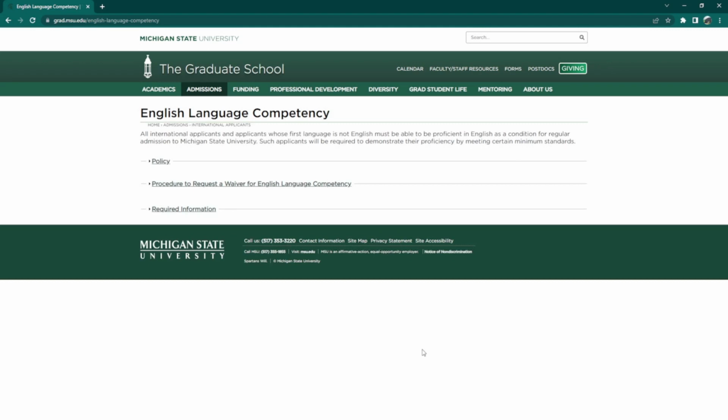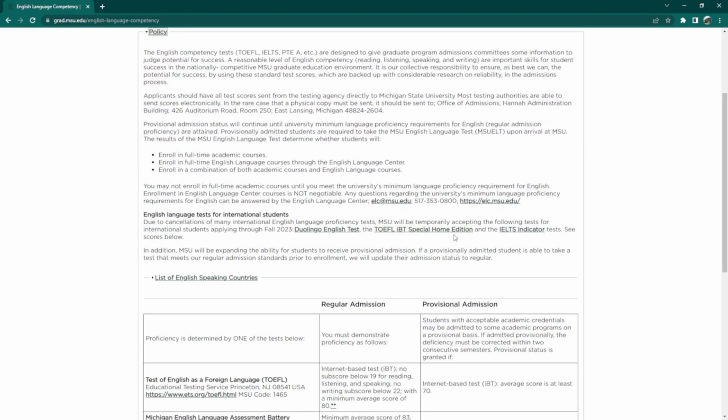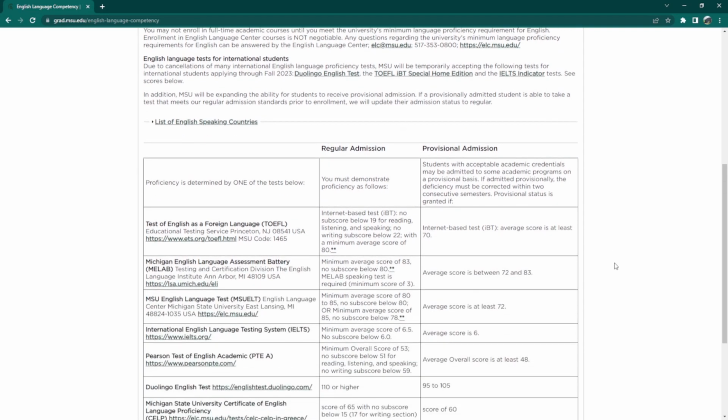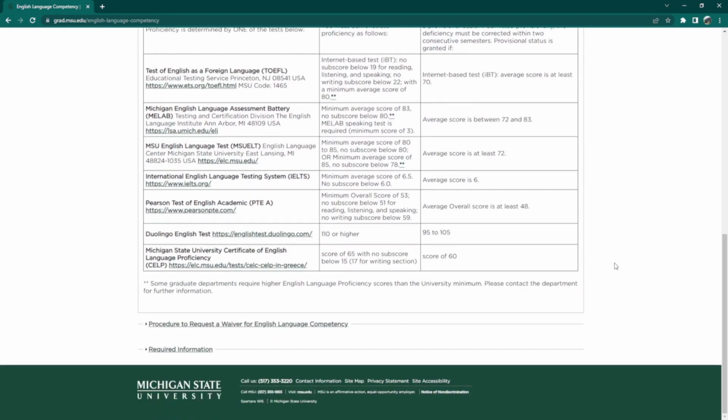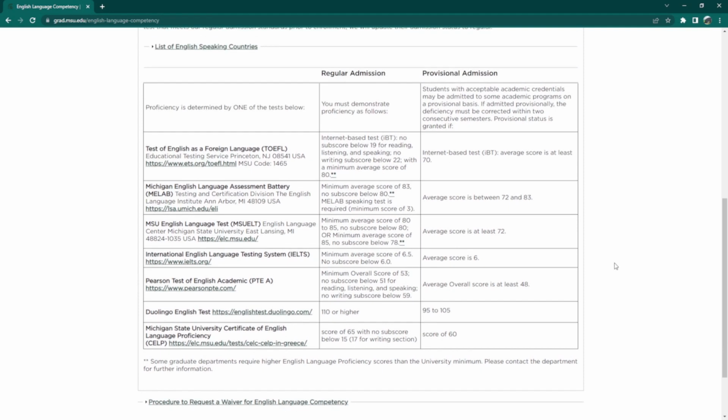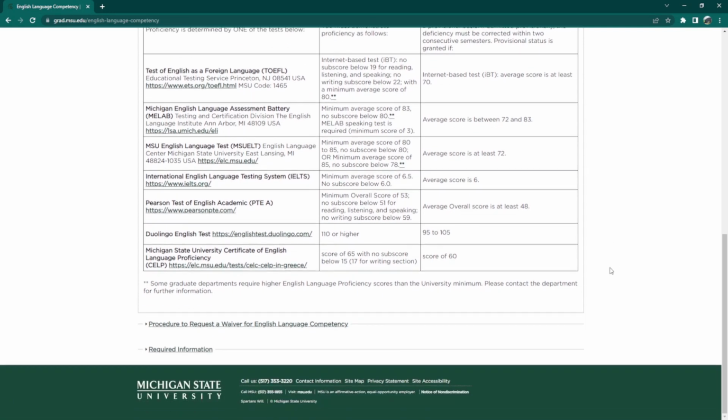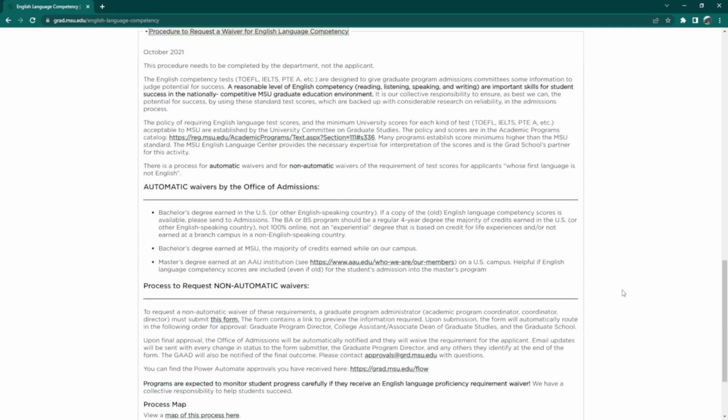This page is lengthy, but we can summarize it a little bit. The University of Michigan accepts various proof of English language proficiency. However, they have their preferences, such as Duolingo, TOEFL, and IELTS. Other proof of English language proficiency may only grant provisional admission. Alternately, you can also request for a waiver.